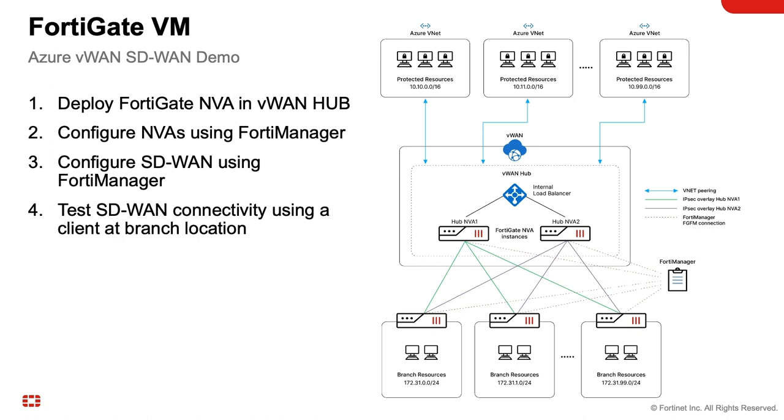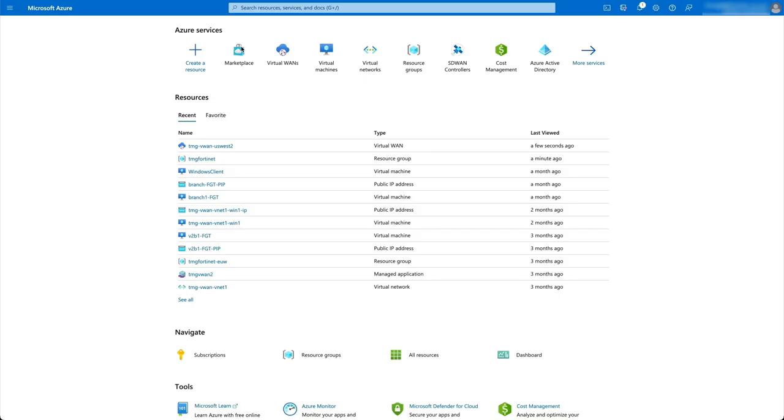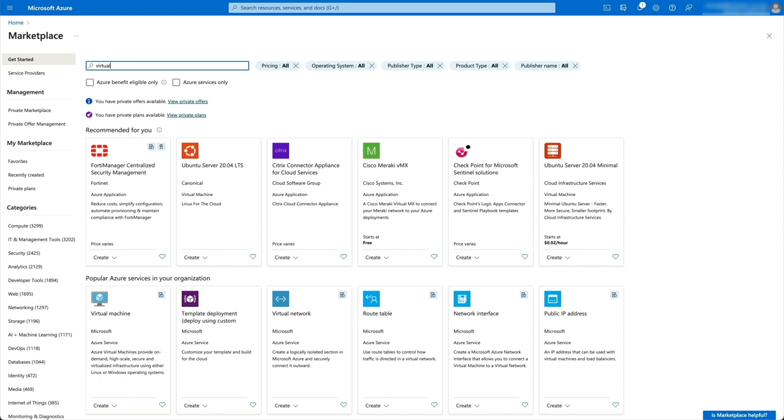To begin, we use Azure Marketplace to create vWAN and vWAN hub to deploy FortiGate NVAs into the vWAN hub, and use Azure Portal to configure virtual network, or VNet, peering to the connected resources, VNets. Next, we use FortiManager to authorize and configure FortiGate NVAs. Then, we use FortiManager to configure FortiGate NVAs as SD-WAN hubs and branch FortiGates as SD-WAN spokes. Finally, we test the SD-WAN connectivity by using the Windows 10 clients at the branch location to access a protected resource in Azure.